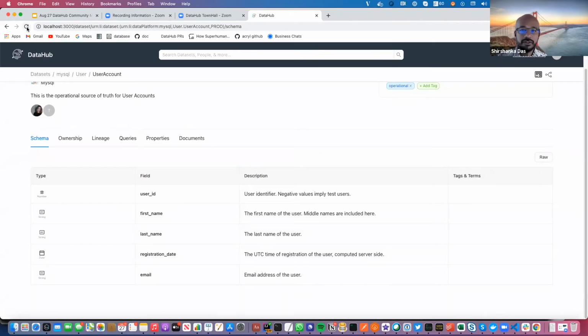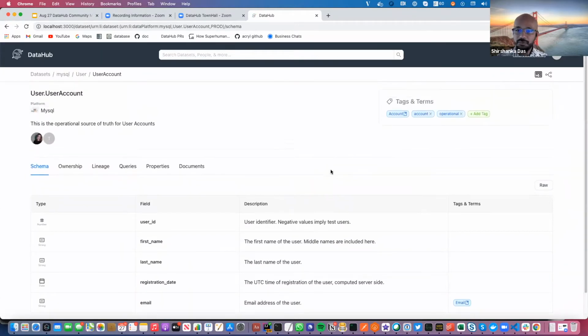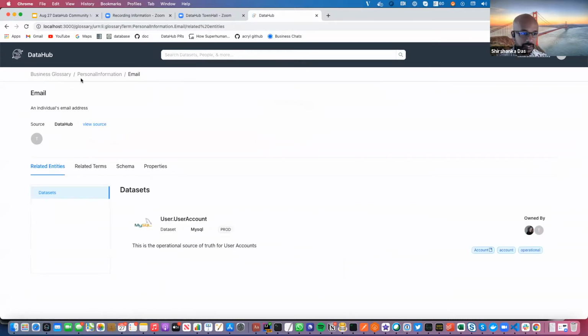And now if we refresh this page, woohoo, the demo works. We see tags and terms attached. An account has been attached to the account user account, and then the email term has been attached to the user. If I go into the email now, I'll see that there are related entities like data sets that are already attached to this thing, as well as if I go to the account term, I'll see that same data set is also attached to these terms.